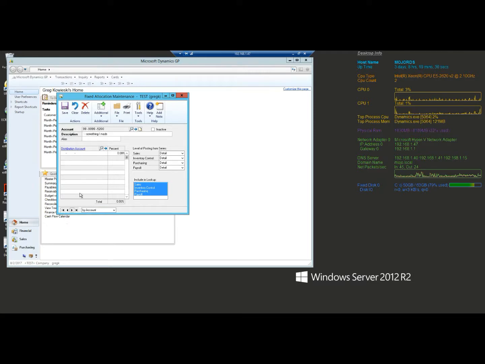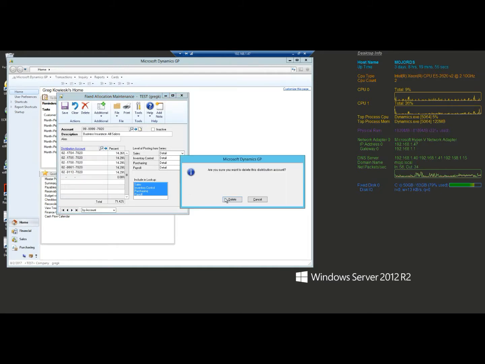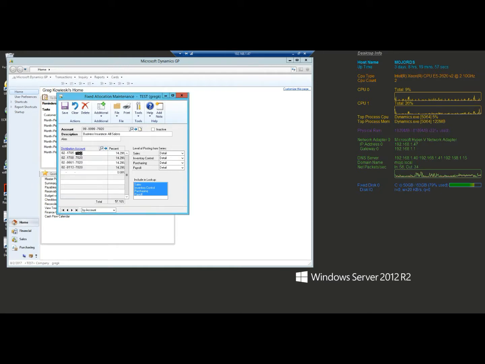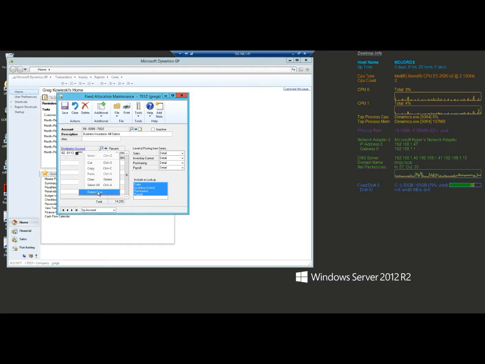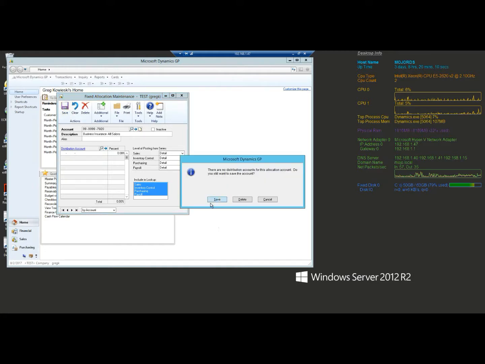Now, what we're going to do is just cheat. We're going to get rid of each of these lines here, because I know that these accounts exist because they're already in here. So I'm going to cheat a little. Instead of setting up a whole bunch of accounts, I'm just going to delete these out and show you how the copy utility would work from one allocation account to the other.